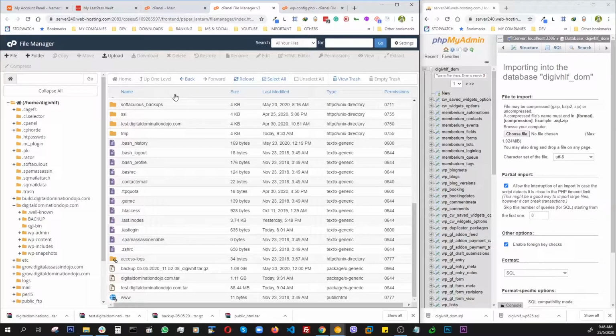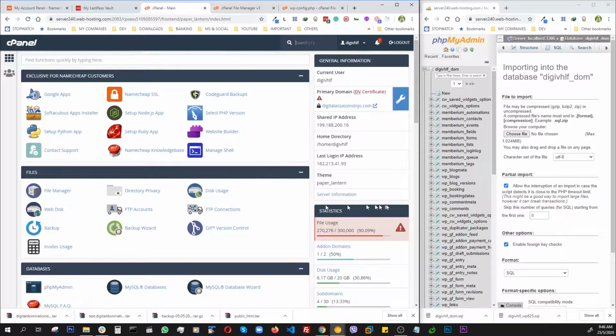You have to be very keen when working with client production. Notice right here, we are reaching very close to the file usage limit. When that happens, the hosting will very quietly start throttling you. What that means is they're going to slow you down incredibly. It happened to me several times.